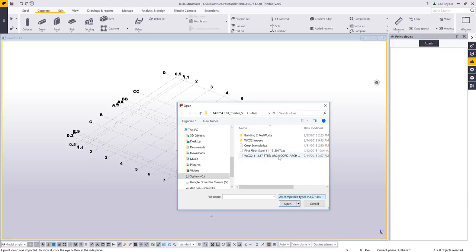Depending upon the size of the file, the first time that you bring this into your Tekla model, it may take some time. Once that first import happens, then bringing that back into your model, if it's deleted or if you want to reuse it or attach it to a different view, is a pretty quick process.